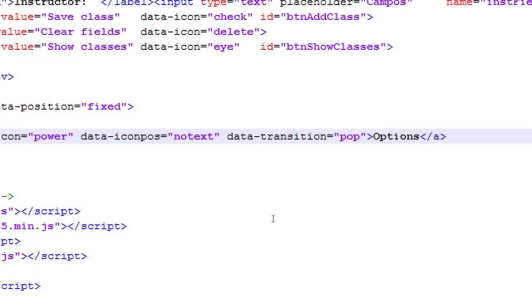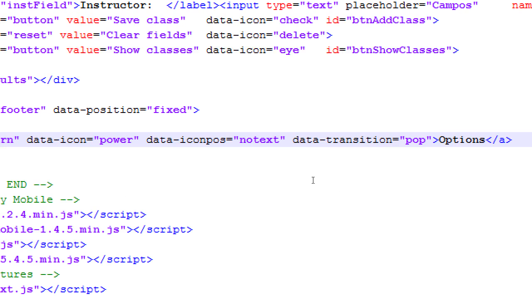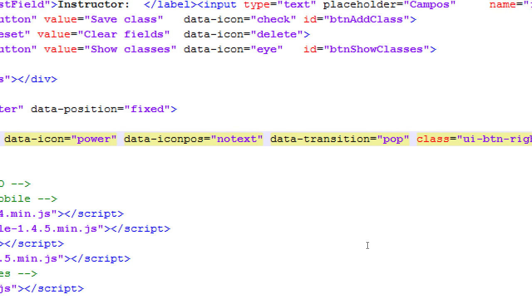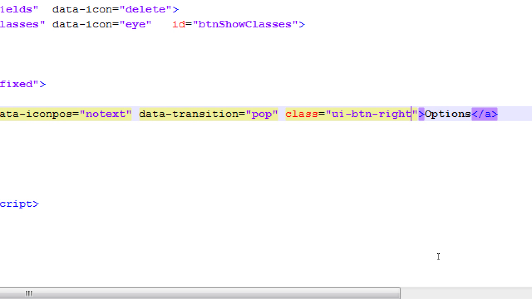Because I need one more item here. I need a class. I've got a class that I can use built into jQuery Mobile to align it to the right. And that should get rid of that weird space. So we have class. Remember, class or ID is the last attribute. And this will be UI-BTN-Right. This should align this icon to the right of whatever already is there, which is our empty space.